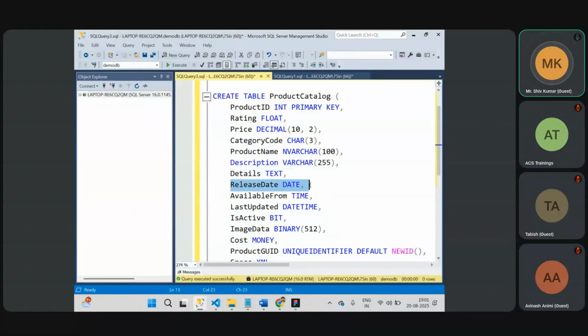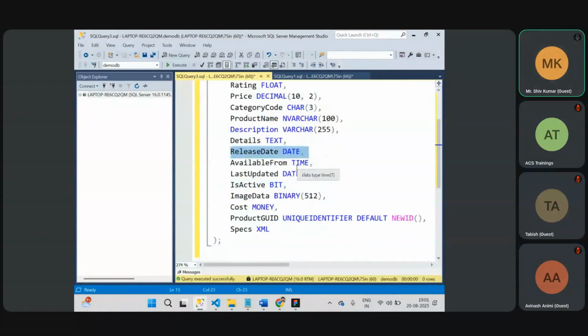Release date, with the date data type. Next one, available from, time, last update, date, time. Is active, bit, yes or no? Is it active or not? If it is active, 1 means true. If it is not active, 0, false. Then image data, binary up to 512.